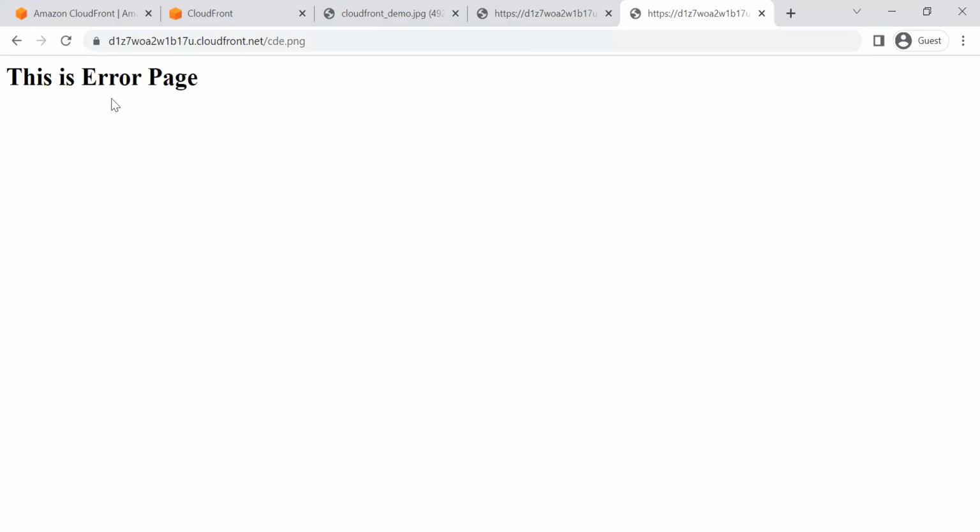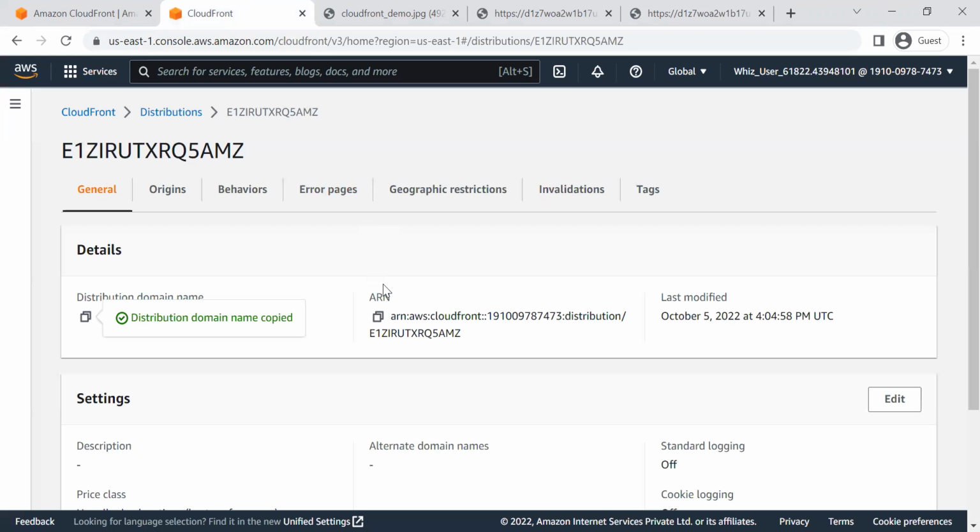So this is the HTML content which I have in my S3 bucket. This displays as the error page. So this is what we expected. It is fine. Next, we are going to do geographic restriction.